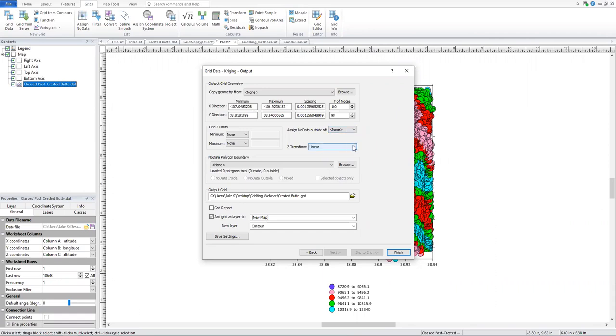At the Z transform section, we can do things such as perform a log transformation on our Z values. And if we already have polygons in a base layer in our map, we could choose that layer here in the no data polygon boundary section and use those polygons to assign no data in our final grid.